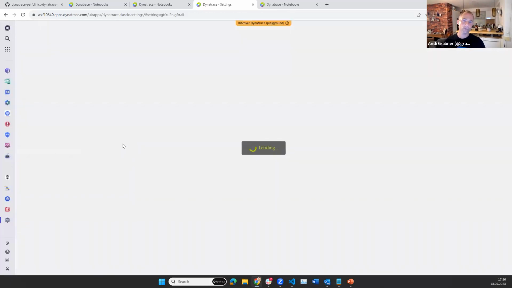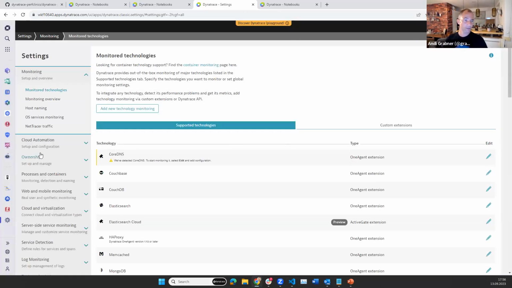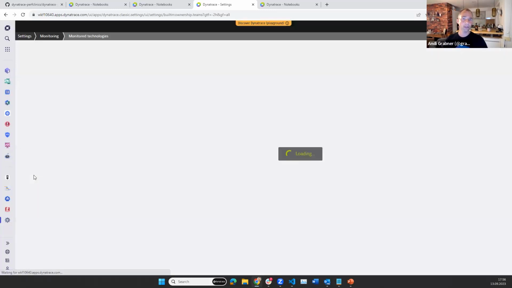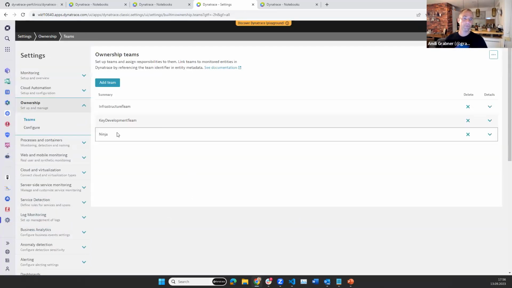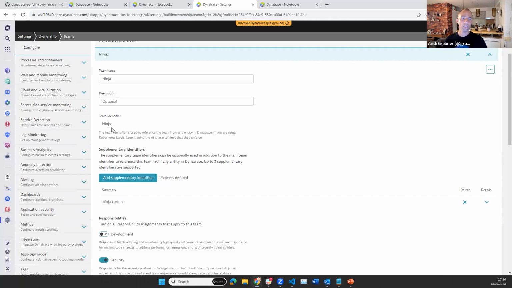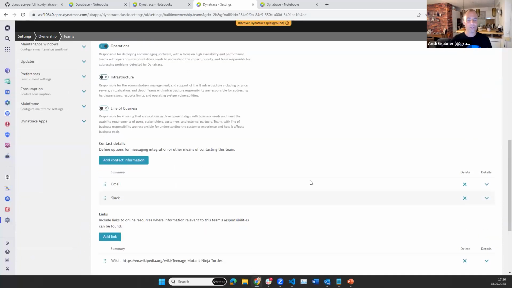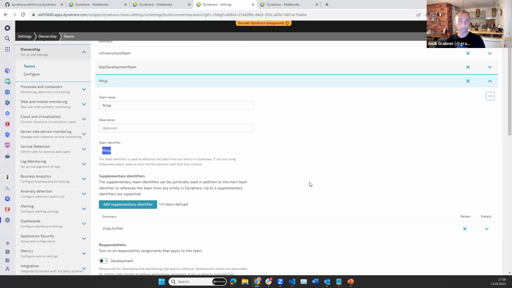First thing you need to do is you need to define teams. Under settings, there's a setting section called ownership, and this is where you can specify your teams. You will see here that I have 3 teams: Team Ninja, Team Key Development Team, and Infrastructure Team. Each team has a unique team identifier. This one is called Ninja. And then you can do different things. You can specify responsibility. This is really just to define what this team is and additional information about their team.